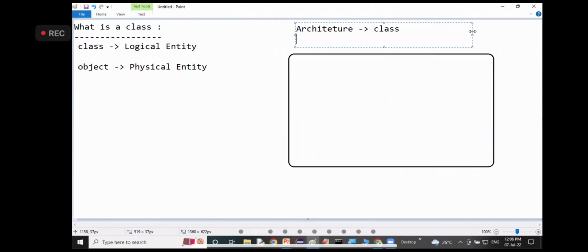Now you have created a diagram. Is any physical thing occupied by your land? No. Only the diagram is created. Your architecture is ready. Are you getting my point? That architecture is known as a class. Now, based on that architecture, you created the building.